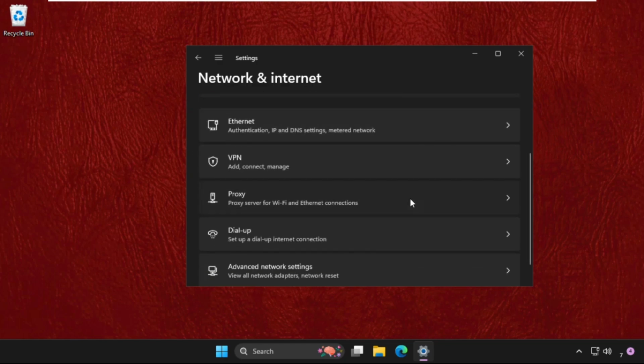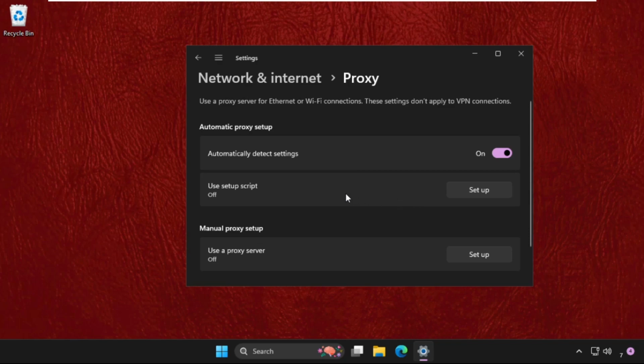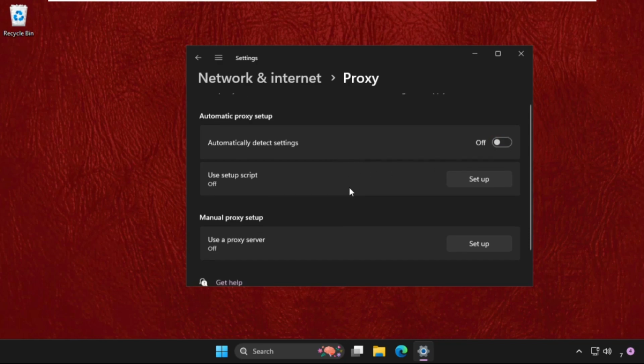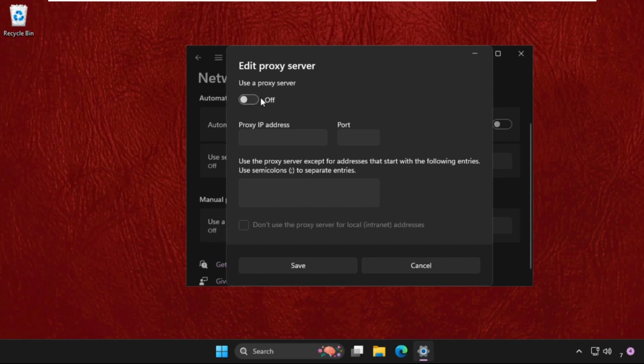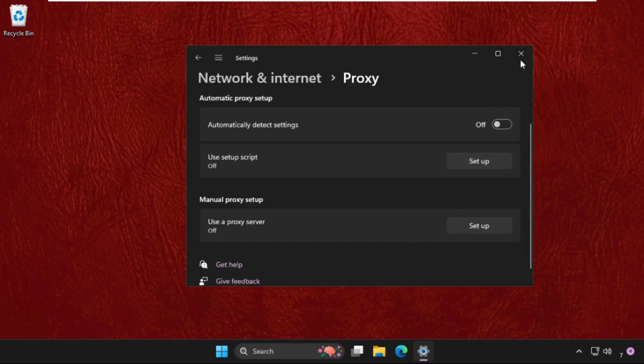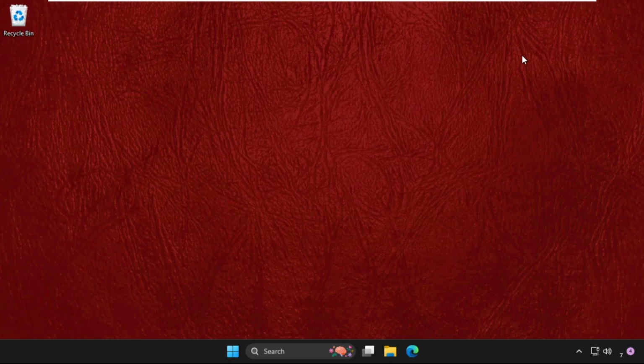Now just click on proxy and then we need to disable this option. Okay, you can also click on this and simply disable this. So once done, close all windows one by one.